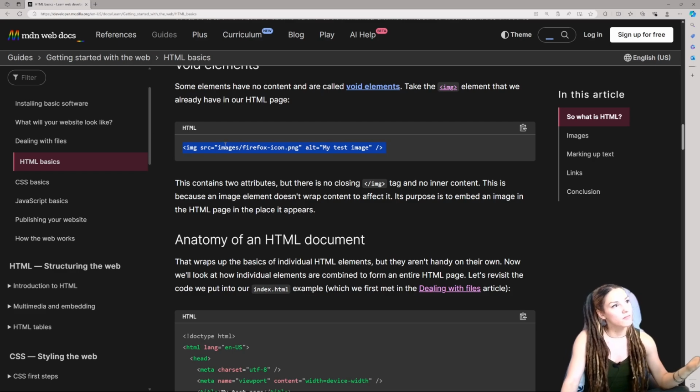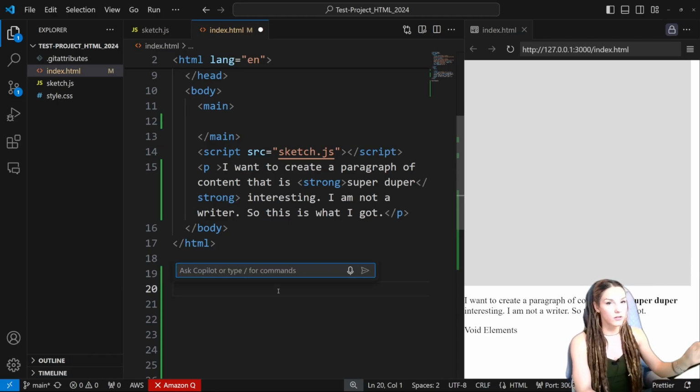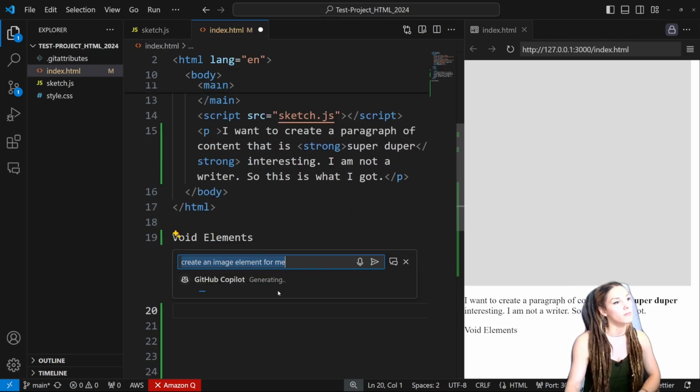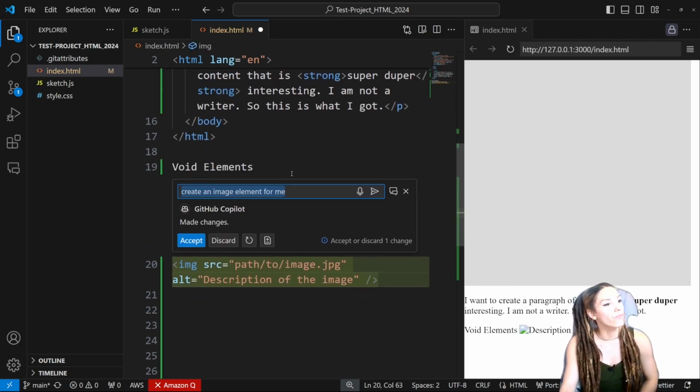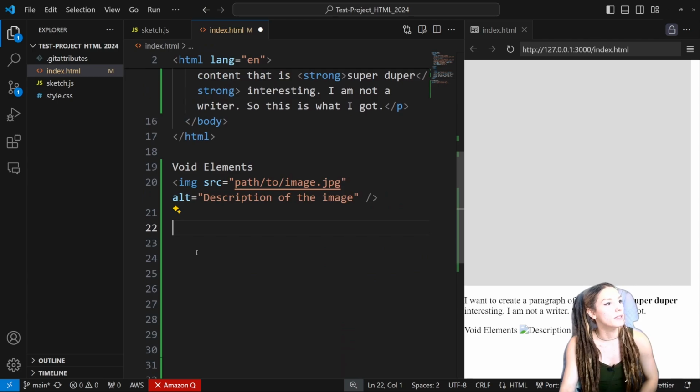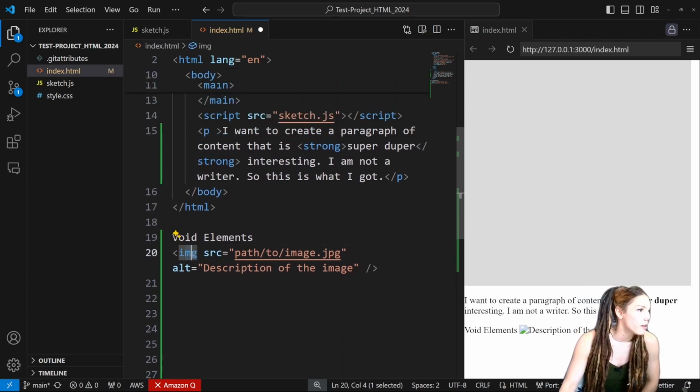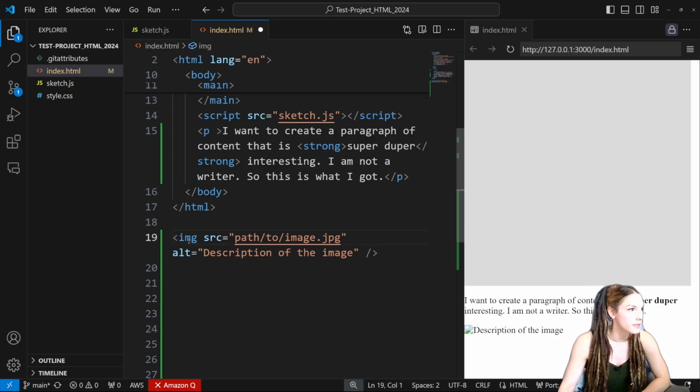Let's go ahead and copy that. Or you can do Control I to call Copilot: create an image element for me. Cool, so I'm going to accept that. I'm going to double check the work that Copilot did. So it's got IMG, it's got SRC for source, source is equal, and inside of these quotes here, you'll just put the path to the image.